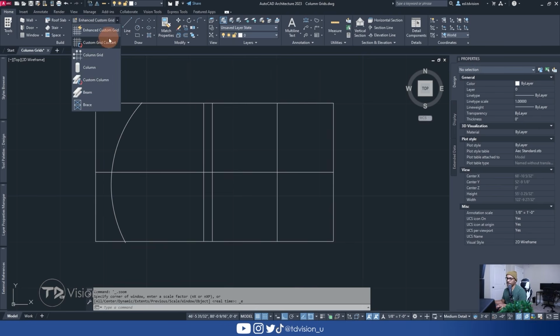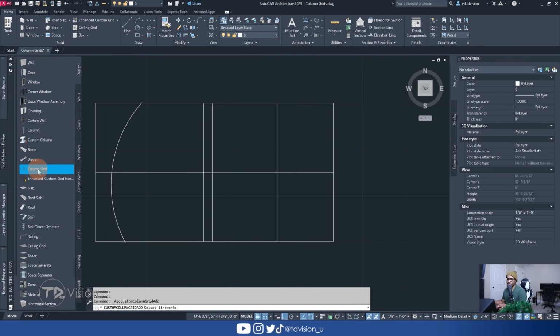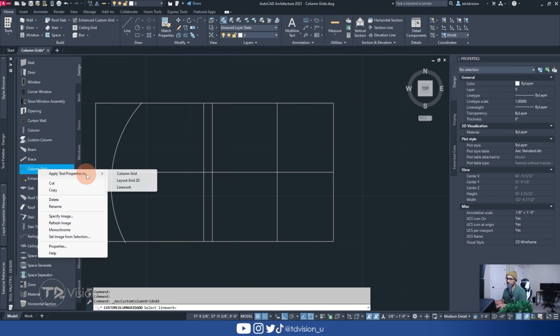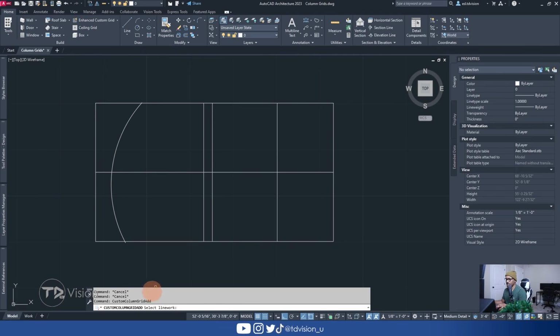From here, we can select custom grid convert from the drop down here, or alternatively on the tool palette, you can right click on column grid, then apply tool properties, then line work. The command line will then prompt you to select the lines or line work that will be converted into column grids. Select the lines, then enter.